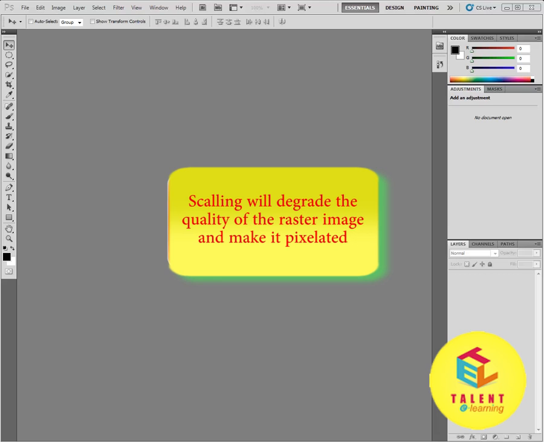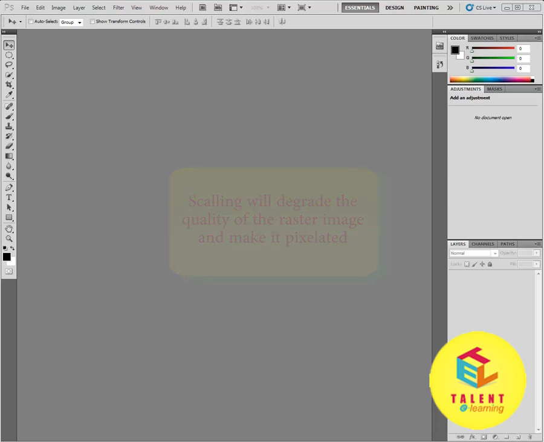Since the raster image is made up of small squares, so you can say dots. So these dots, when you scale them up, they go apart in distance a little bit. So depending on how much you scale them, their distance increases. So if you scale too much, you will see the image will get pixelated, that is, you will see the image comprising of dots and each dot will have its own color.